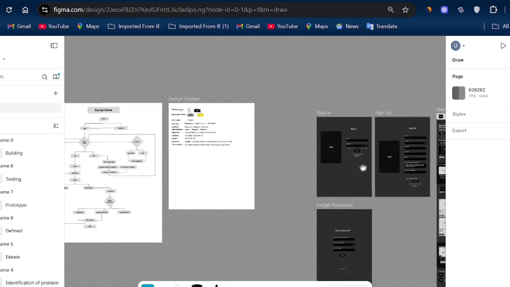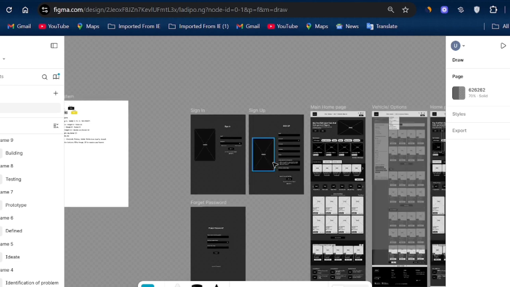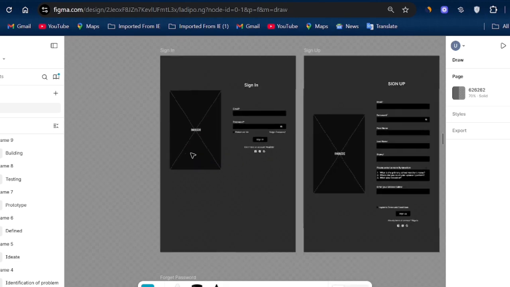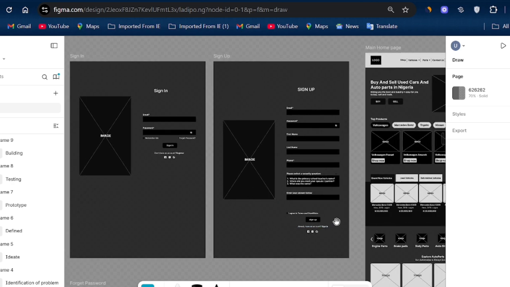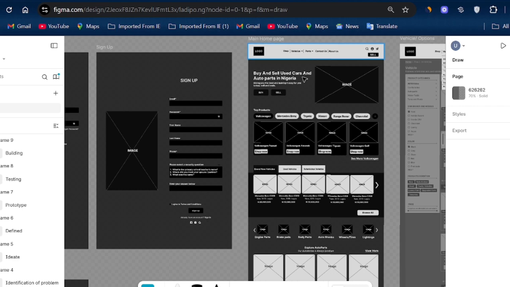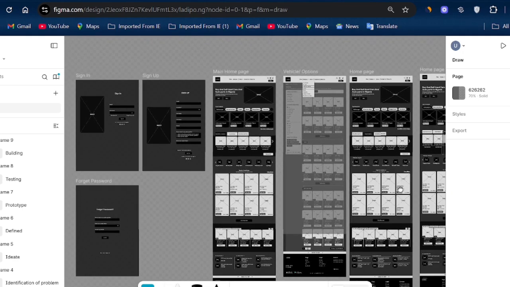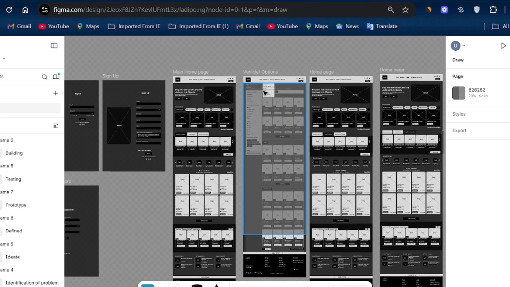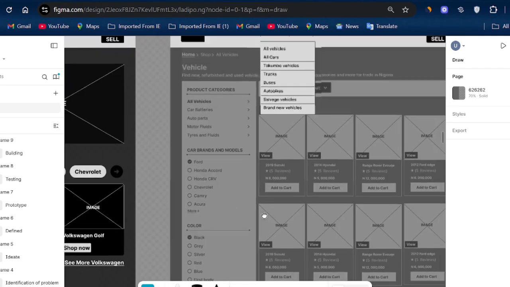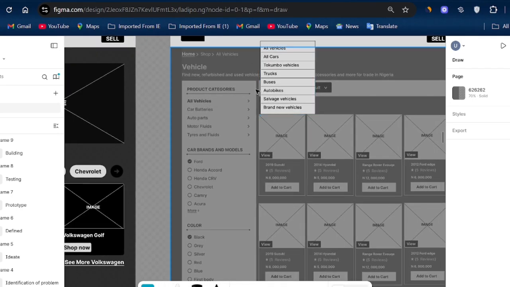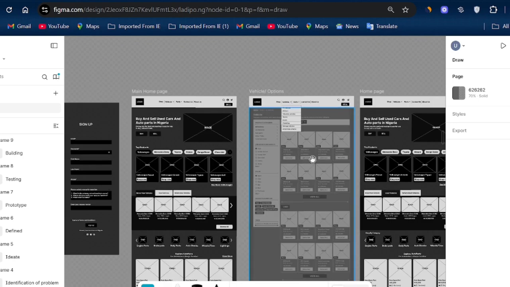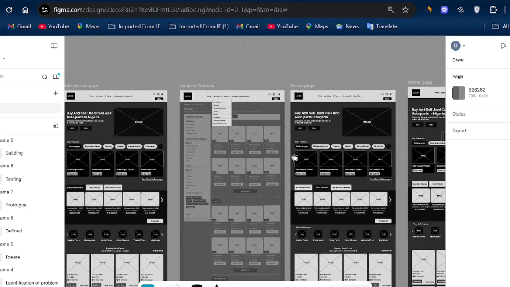From there I move to wireframe. This is my login section here for the wireframe. This is the login, and then this is the sign up page. Here I have a home screen. This is my home screen. Look at how it looks like. And then this is the vehicle option. Here you can search for vehicle. You can also filter for your preferences.